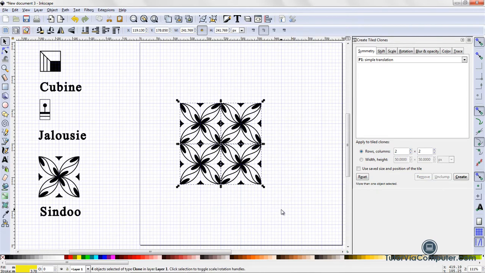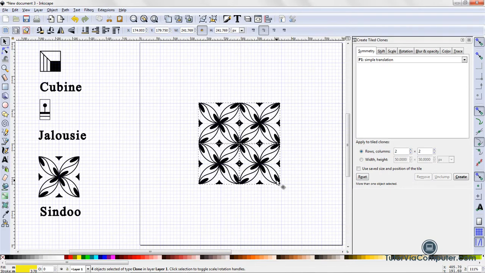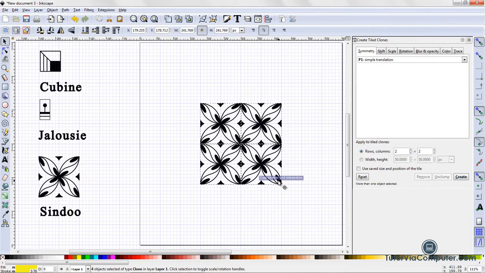I'm going to select all of these, and I'm going to move them over 1 block. I want this to be in the center. Yeah, that's 3 blocks over, 3 blocks down on all sides. That's what I want.